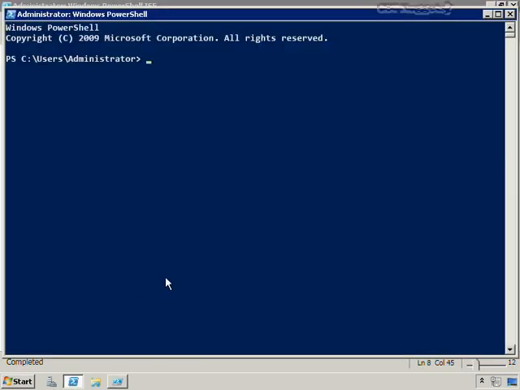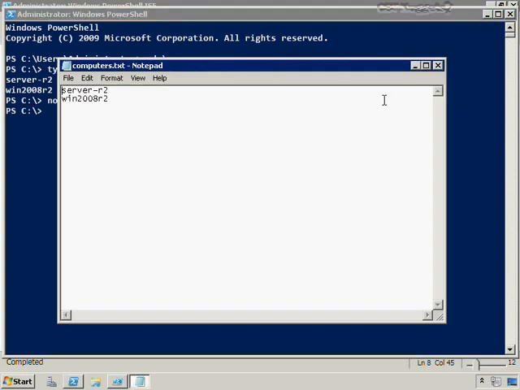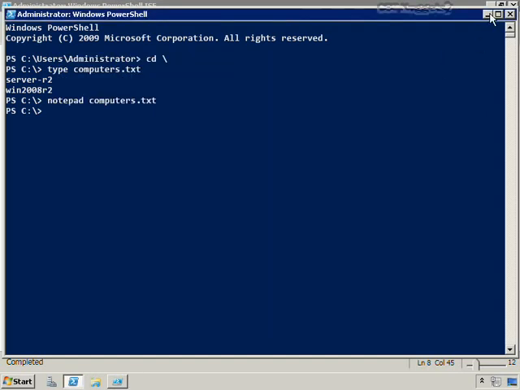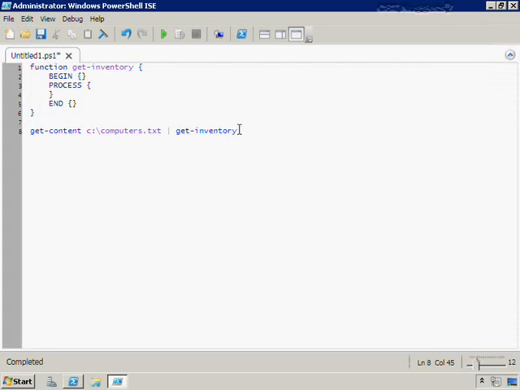Now let's hop down to the regular shell real quick. Just make sure I have a computers.txt. I do, and that's got a couple of computer names in there, one of which I'm pretty sure isn't running on my network right now. So I'm just going to edit that. Notepad computers.txt. Let's just stick localhost in here. So I'm going to get those computer names and pipe it to get inventory.